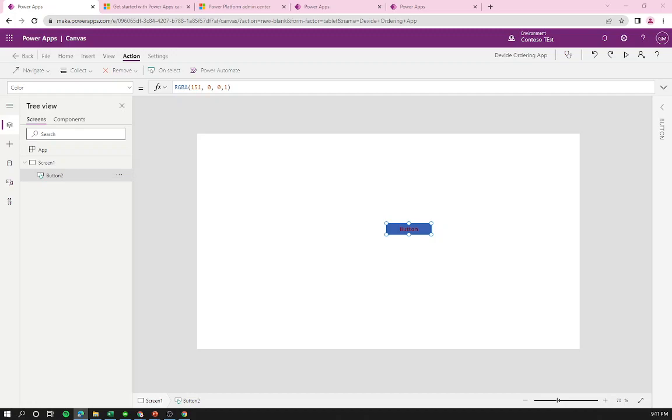Now that we have looked around Power Apps and seen the general configuration and where we can find stuff, we are ready to get started with this. The first thing that we're going to do is just remove this, because we're not going to use it for now, and start working with our device ordering app.